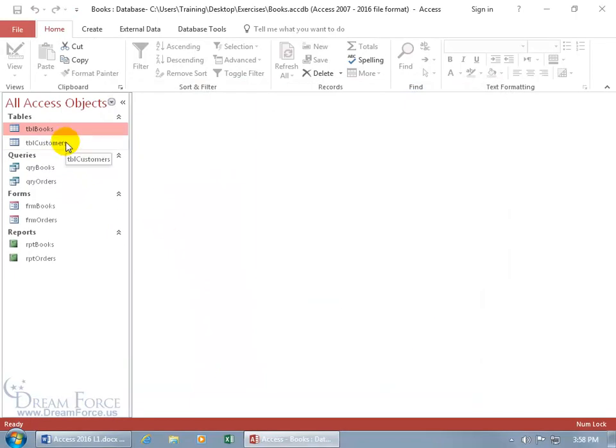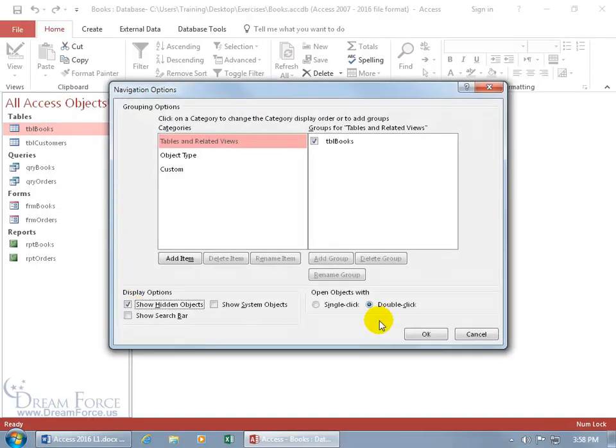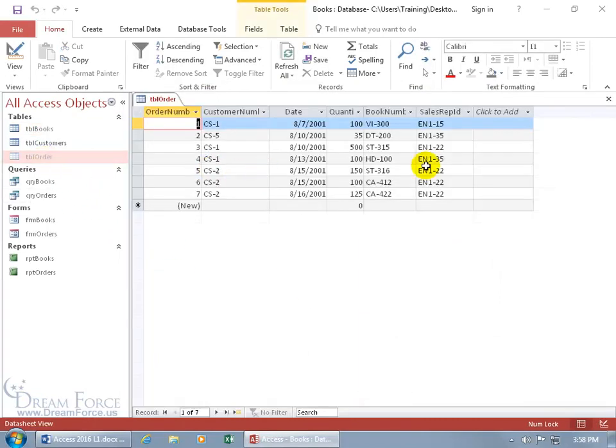It's gone. Now to go ahead and bring it back, we need to undo that. Again, right click on the title bar, navigation options. We want to show it, click OK. It's back and it's in working order. You can double click on it and view the contents therein.